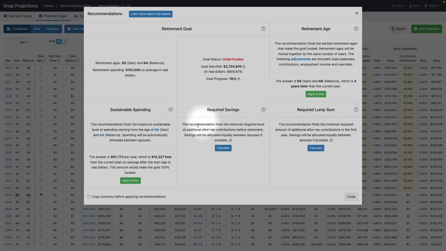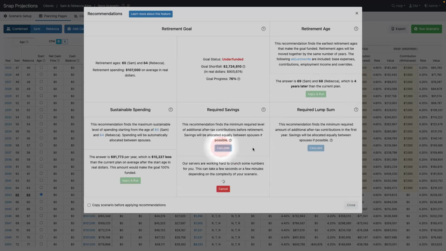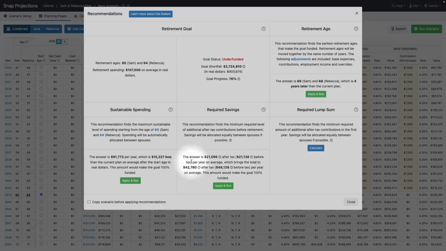Let's talk about the required savings. So required savings will tell us how much money they would need to save in addition to what they're currently doing to their RSPs and TFSAs, what that additional amount is leading up to retirement every single year. So if we calculate that, the answer here is roughly 21,000 of after-tax dollars would need to be saved every single year leading up to retirement. So let's see what that looks like in the plan.